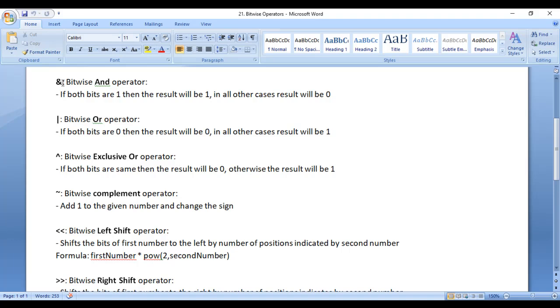So let's get started. Single ampersand symbol indicates the bitwise AND operator. Bitwise AND operator says if both bits are 1, then the result will be 1. In all other cases, the result will be 0. Let's have a demo and understand.